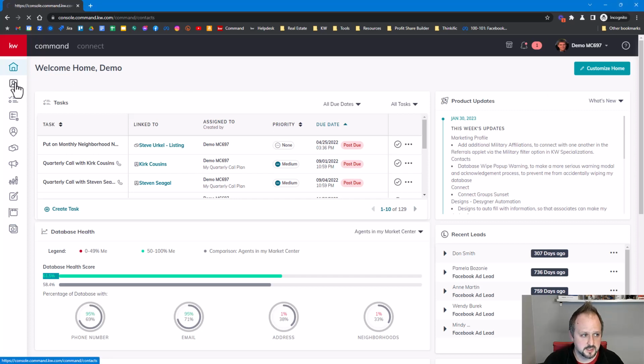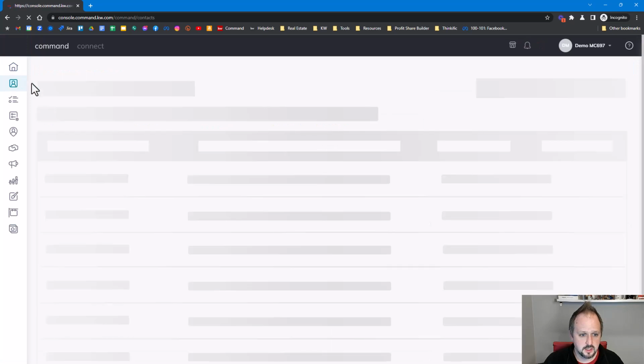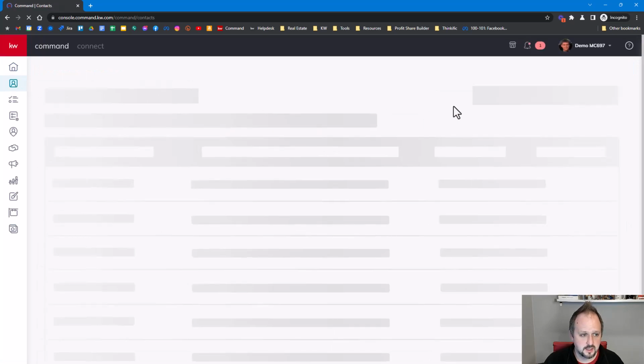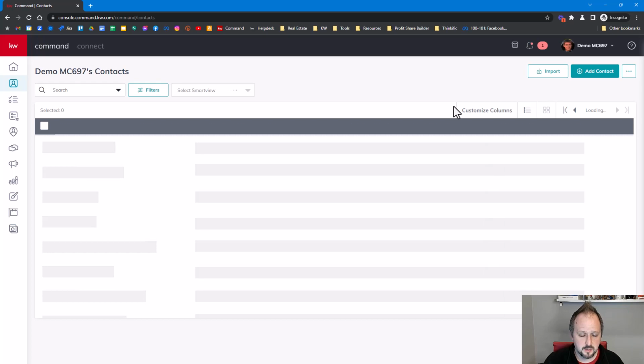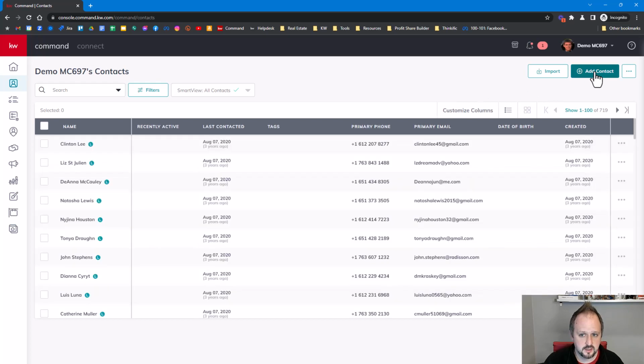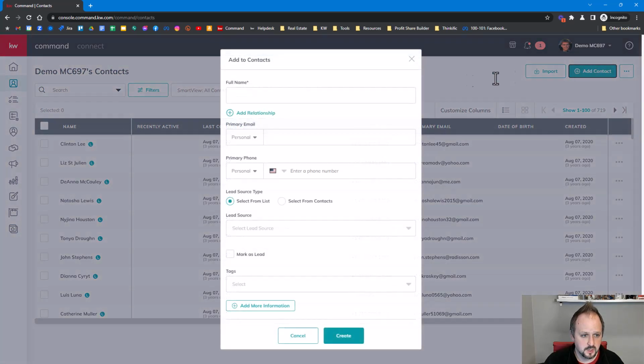Head over into our contacts applet, and here in contacts, they've updated the contact creation flow. So what that means is when we click the Add a Contact button, we start to add our contact. We put in their number, their email, their lead source, their tags, whatever it is. Put in Don Johnson here, and I'm going to go ahead and select a tag.